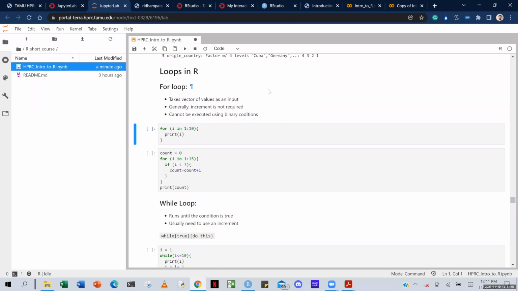And a for loop cannot execute any binary conditions. We'll see what it means. So for example, let's say we want to use a for loop and we want to print 1 to 10. What you can do is specify a range, which is 1 to 10 here, and you're saying for I in 1 to 10, I want to print I.